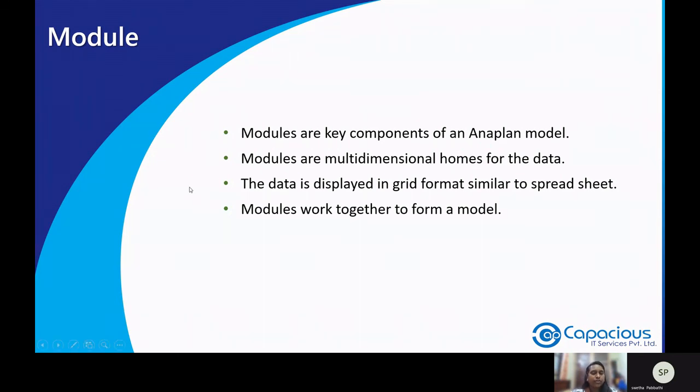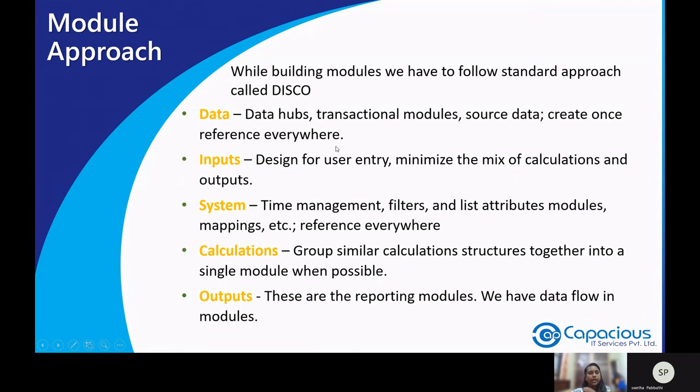We can show the final output to the companies for business purposes. Here we'll have a few approaches while building this module. These approaches will be followed in the module while we are creating it.